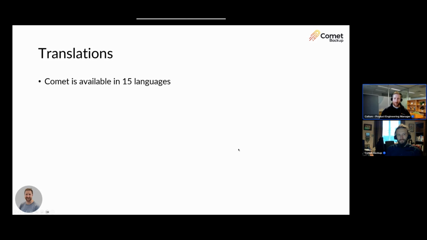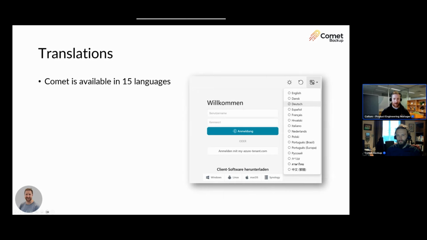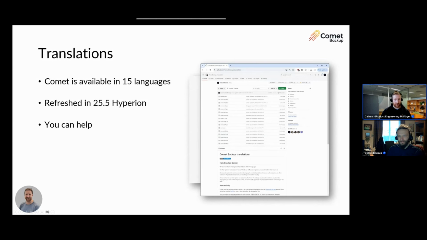Comet is available in 15 languages, and you're able to choose your language within our management console or desktop app at any time. And you can see here, that's our management console with the language picker. And we've just refreshed them for 25.5 Hyperion. You can change your language at any time, switch between them, whichever you prefer. And you can help us with our translations. If you spot a typo, or if you want to add or request us to add another language, please check out our GitHub repo where we list all of our translations, how they're translated, and you can jump in at any time to help us out, which would be great.